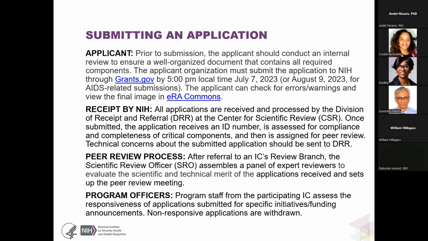After receipt of the application, the program officers will also be looking through the applications to make sure that they are compliant and responsive to the terms of the grant announcement. Non-responsive applications will be withdrawn, and you'll just receive a notice if that occurs. Next slide, please.